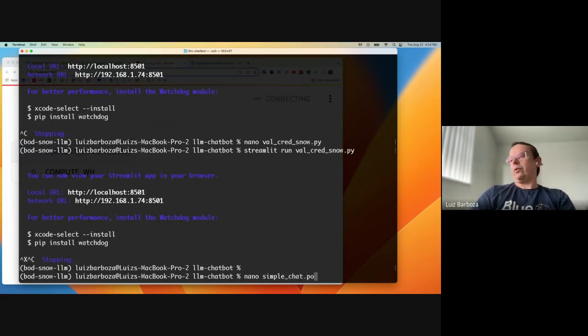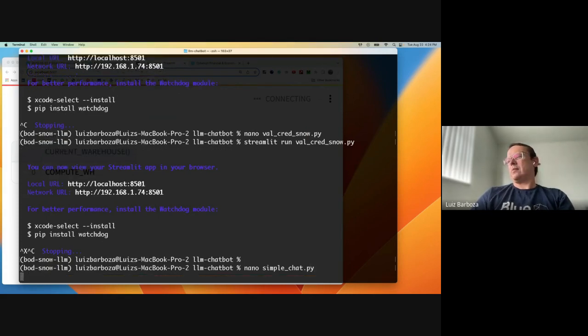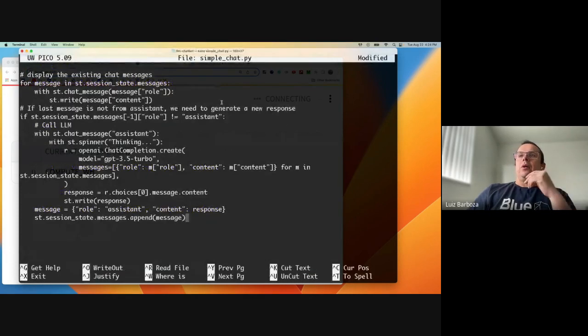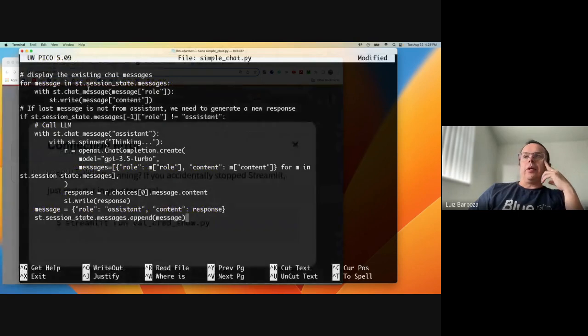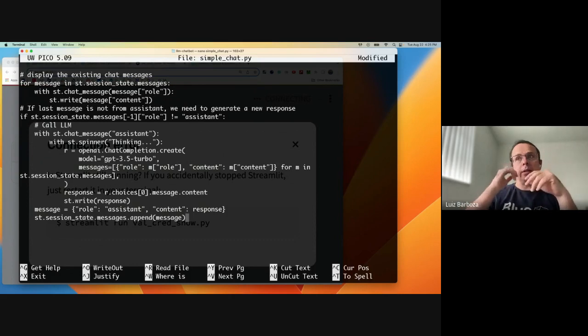Some Python code. So the Python code here is simple enough. We're going to have every message that's available on this ChatGPT session, and we're going to iterate here and keep writing it to the web interface, our Streamlit interface, right? What else?